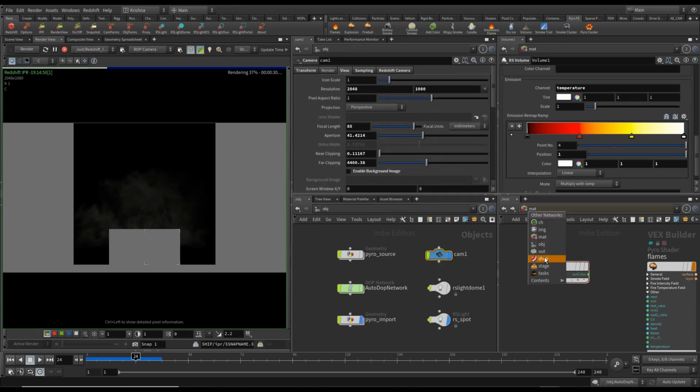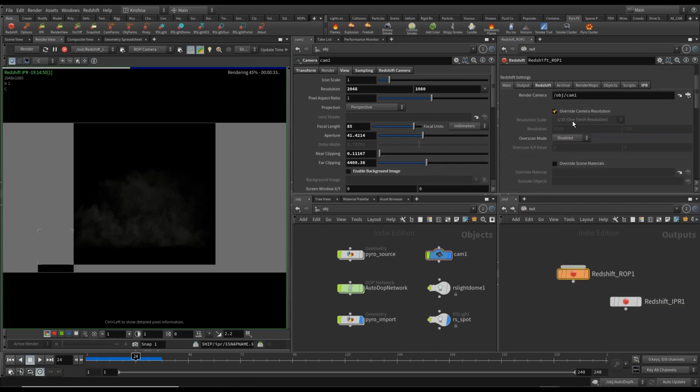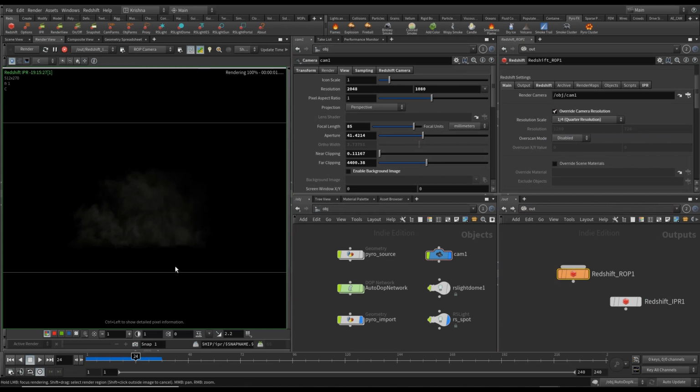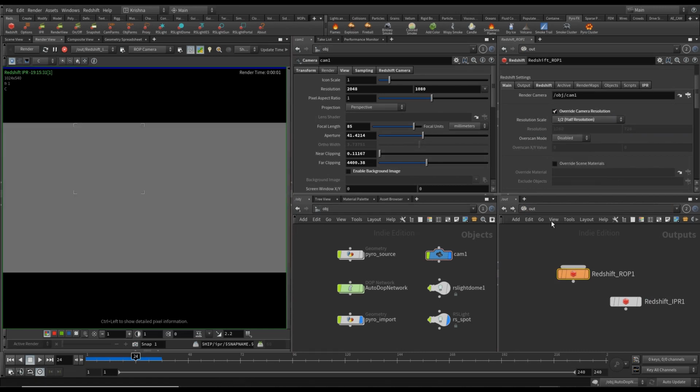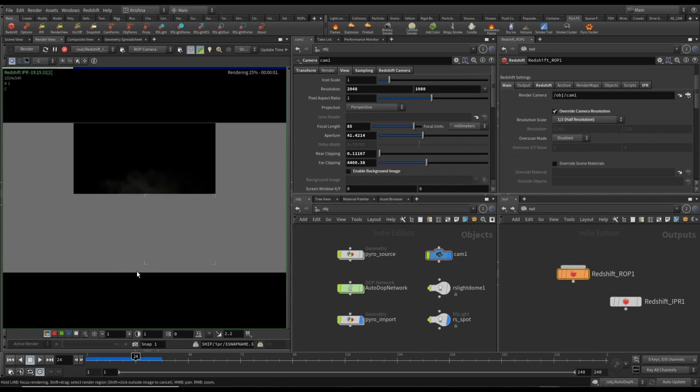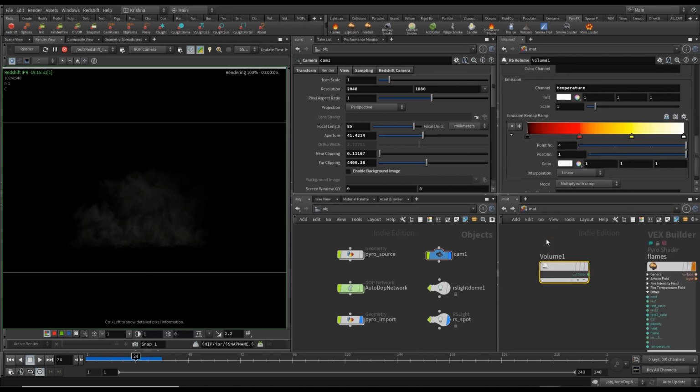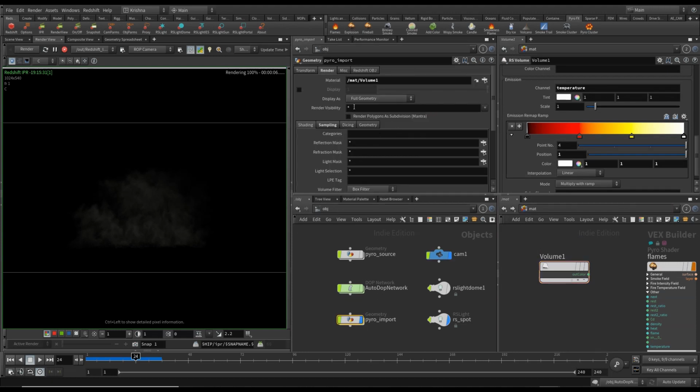Well, actually, if I go into out and override cam, I'm gonna change it to quarter of the resolution, just to speed up the process, I guess, or half the resolution, maybe. Yeah, let's stick with that. Okay, so the point I was trying to make is that if I choose the volume in material context and assign it to Pyro, it comes up with nothing. You know, I'll increase the scale. It comes up with nothing.